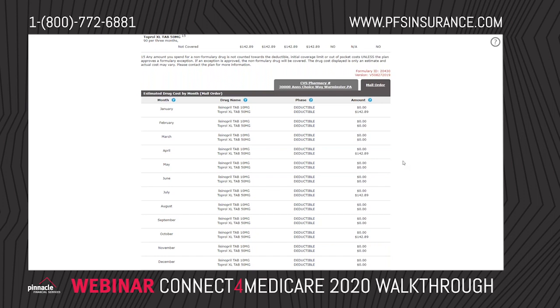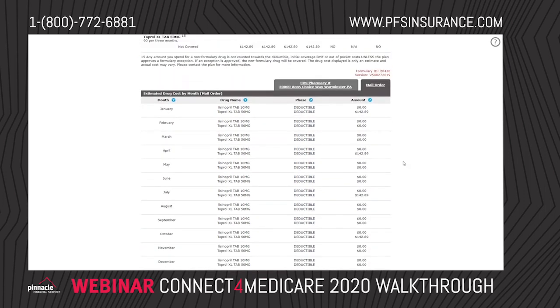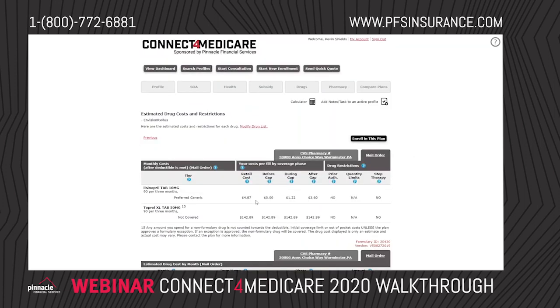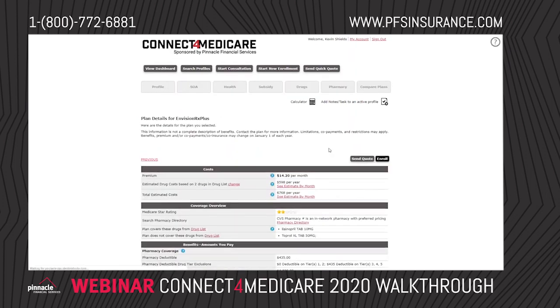I'm sure this looks very familiar for those of you that have used the old version of the plan finder in the past. This information is very much the same as it was on the old plan finder, which I think is very, very user-friendly. So all this detailed plan information is right here in one spot that you can definitely use for all of your clients' information. So let's take a look at, I'm going to go back to our results here.